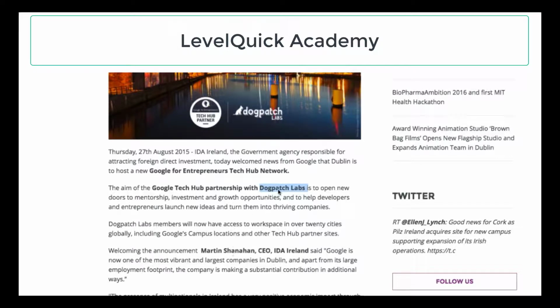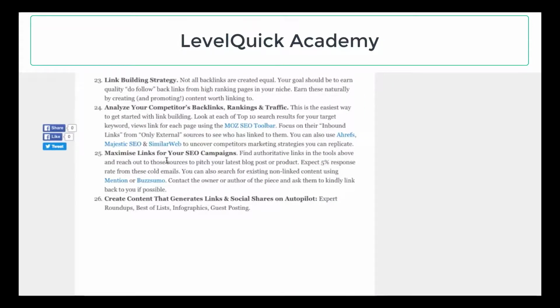particularly because this website, guys, has a good domain. It's already got very good domain authority, so here is another way that you can maximize the links. You need to think not only of your campaigns, but of the website in general.